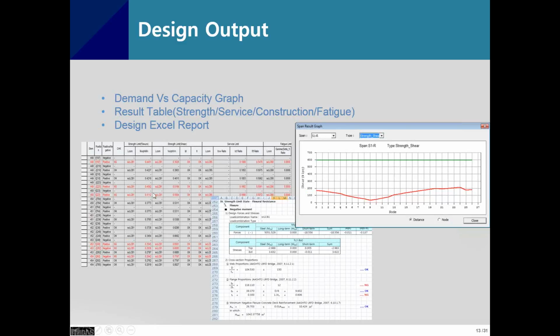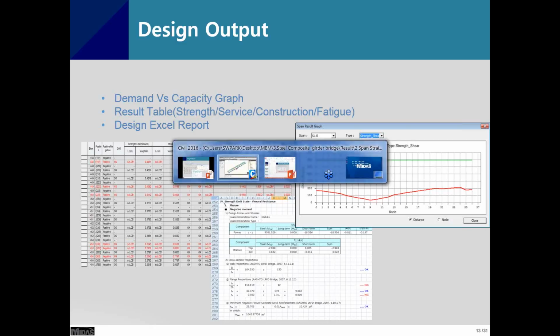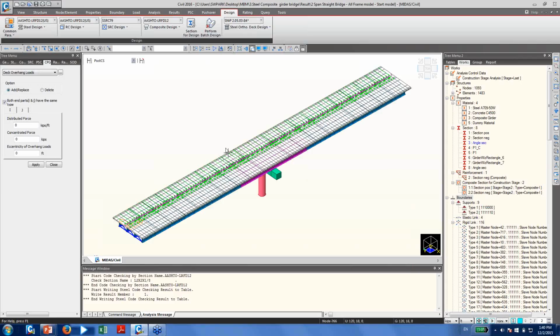And also, if you want to see more specific numbers, you can go to result tables. And also here we provide strength, serviceability, constructability, and fatigue limit. So those tables are provided for you to see more details. And then you might find some red letters on here, which means it is not good. It is not satisfied with AASHTO LRFD. So in that case, if you want to see more detailed information such as equations and why this one is not good, you can extract a design Excel report. So let me switch to the Midas Civil on here.